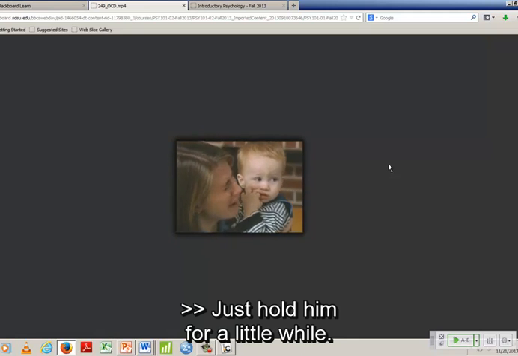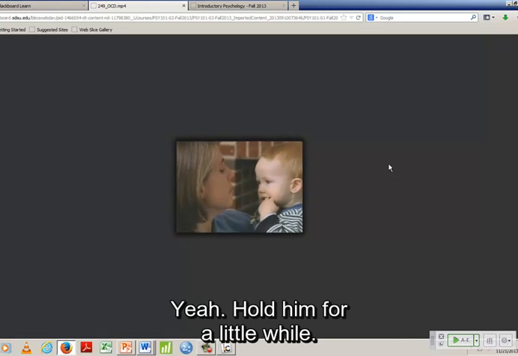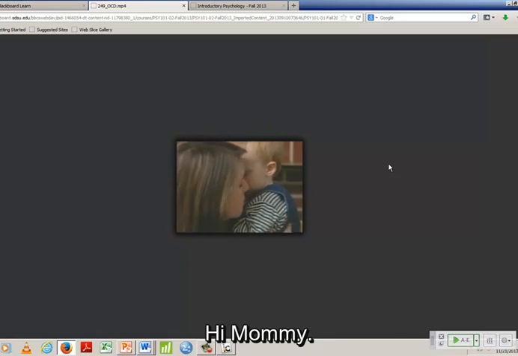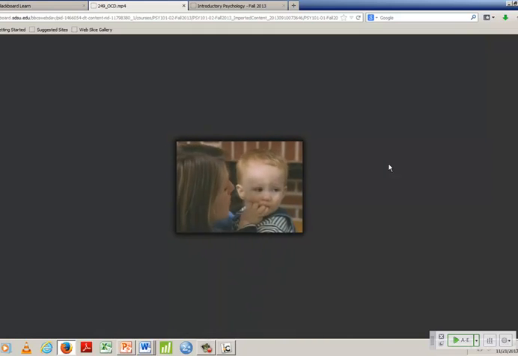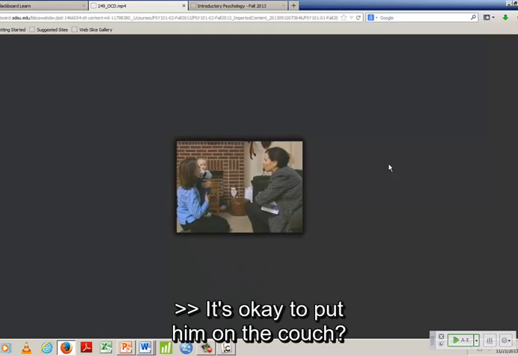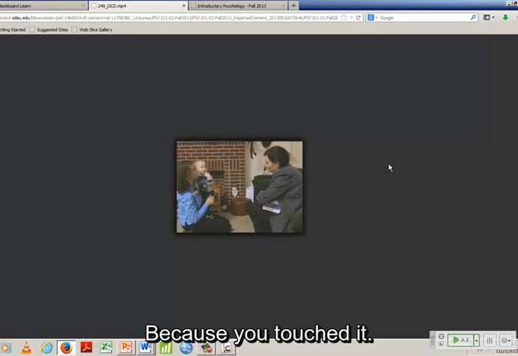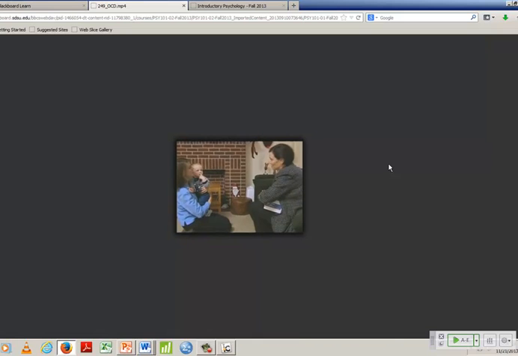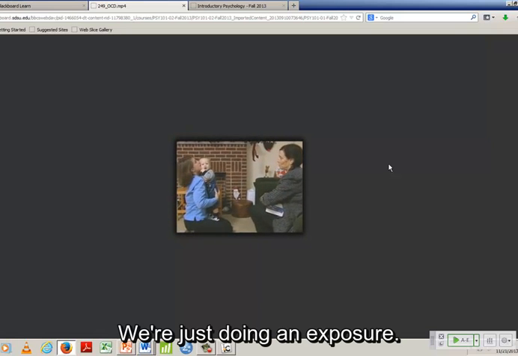Just hold him for a little while. Hi, Mommy. It's okay to put him on the couch. It is okay to put him on the couch. Because remember, you just touched. And we're just doing an exposure.